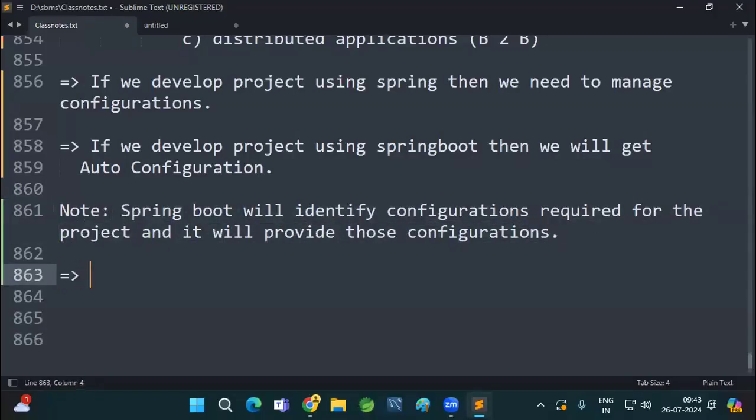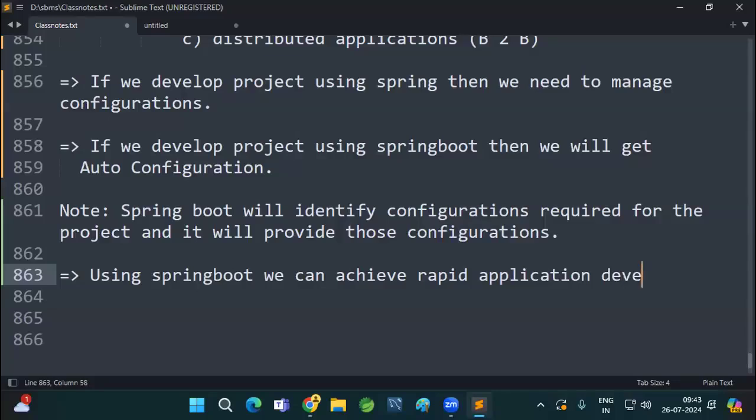And what can we achieve by using Spring Boot? Using Spring Boot, we can achieve rapid application development. The main purpose of Spring Boot is rapid application development. What is the meaning of rapid application development, guys? Quickly we can develop and run our application because common logics will be taken care by the framework. Configurations also will be taken care by the framework. You just need to develop your business logic and you can run your application.